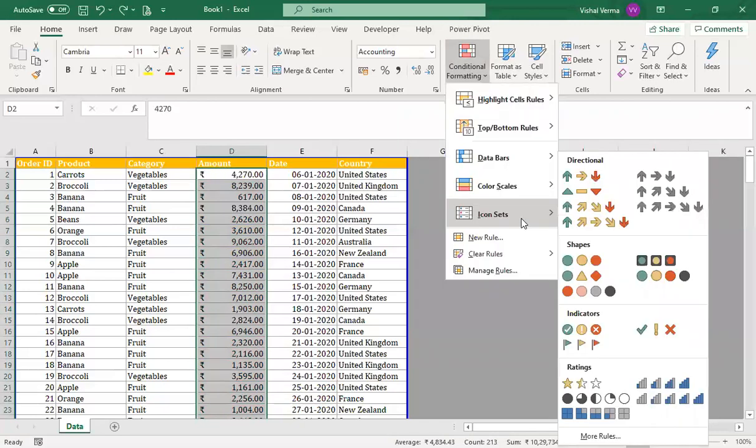Then we can use the icon set for describing different icons. For example, we just used the color scale, so we got three different color scales. We can use different charts or ratings to show how things are happening. That is how the icon set is used.